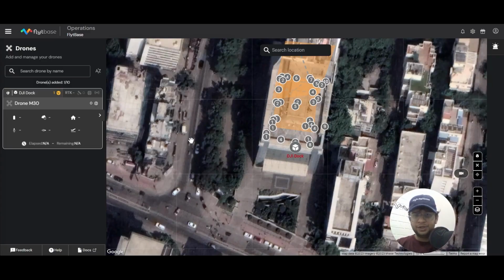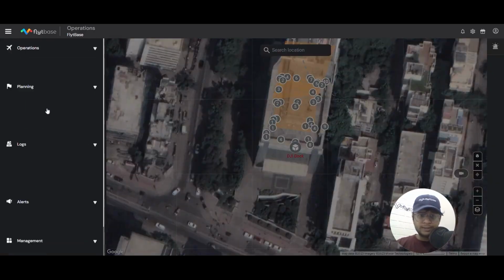Hi, I'm Jeet, and in this video, I'll be showing you around the new mission planning features that we've introduced on the FlytBase platform. So let's go to missions.